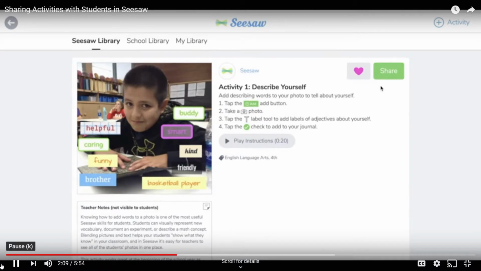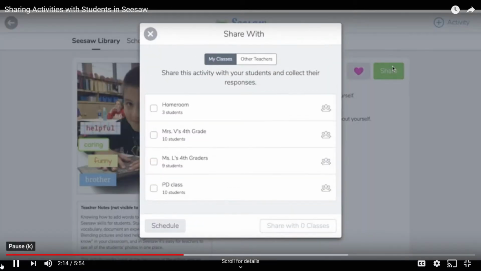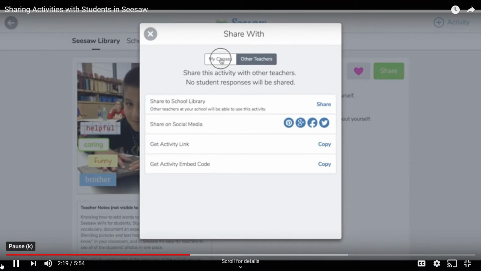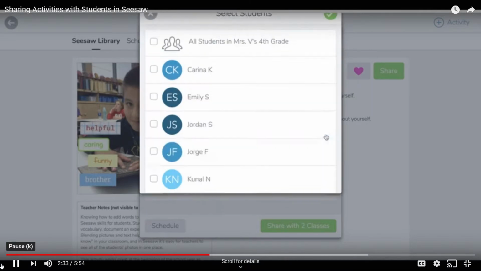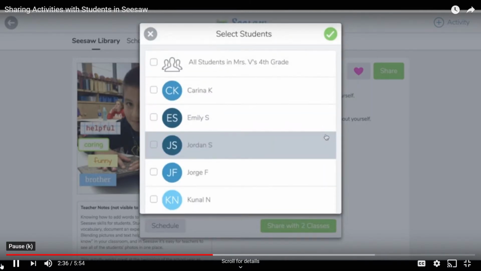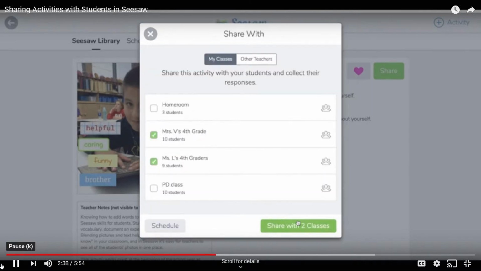Now that the activity has been added to our personal library, we can tap Share to share it with one or more classes, or to my teacher friends who may enjoy this activity. Let's share with students for now. I'm checking Mrs. V's 4th grade and Miss L's 4th graders. If I want to share this activity with select students, I tap here to individually select them. Once I tap Share with Classes, I am sharing this activity with all students in Mrs. V's and Miss L's. Let's tap Share with Classes.